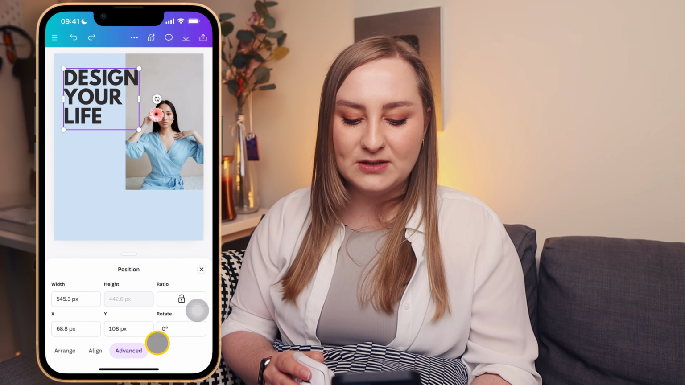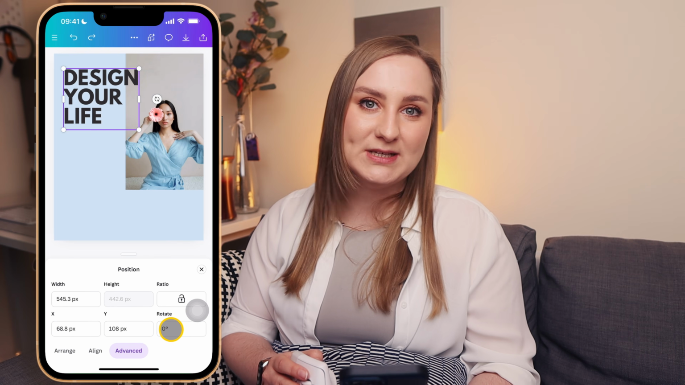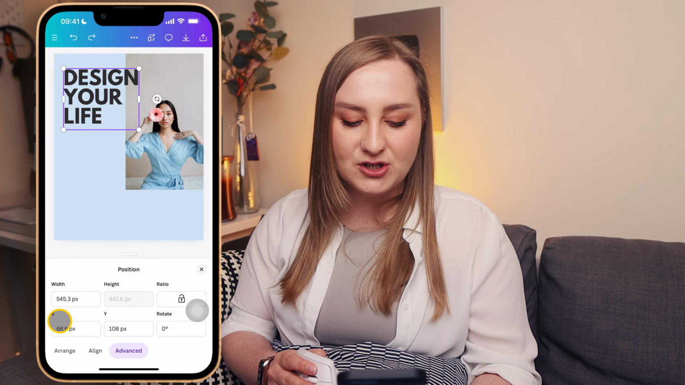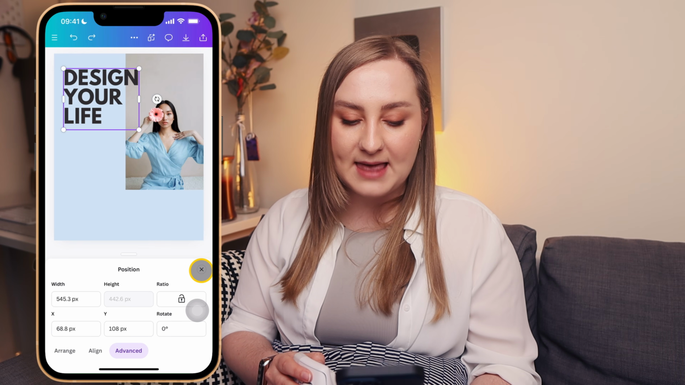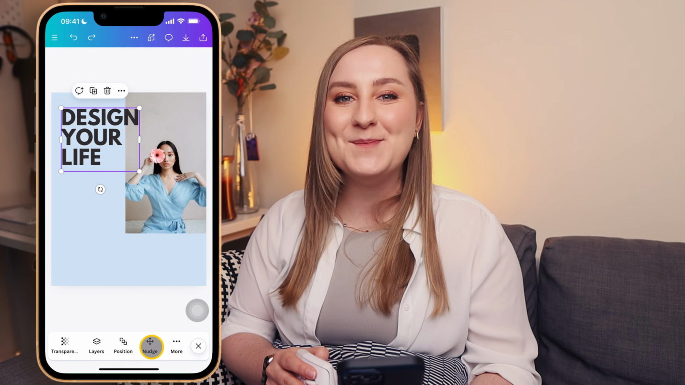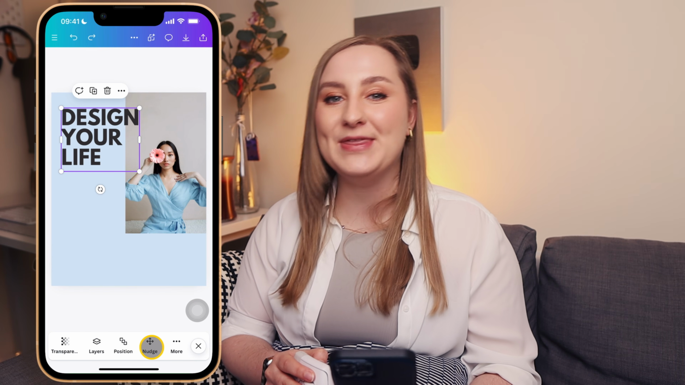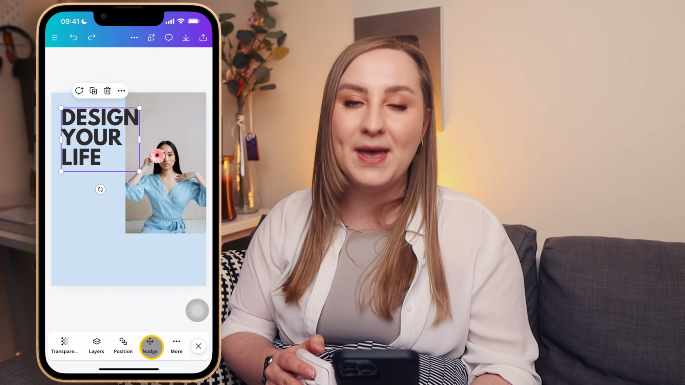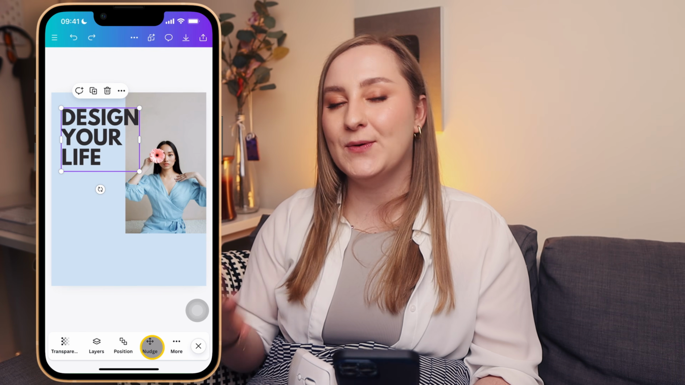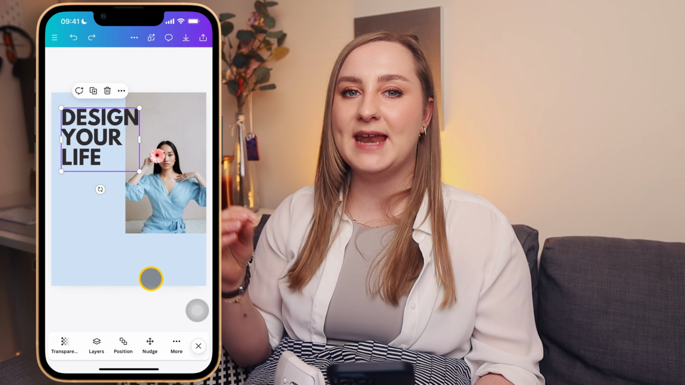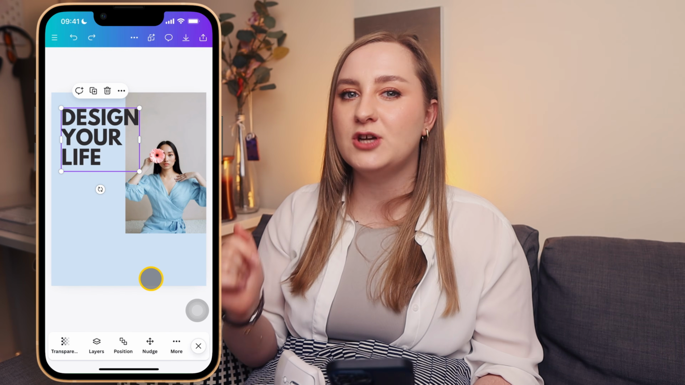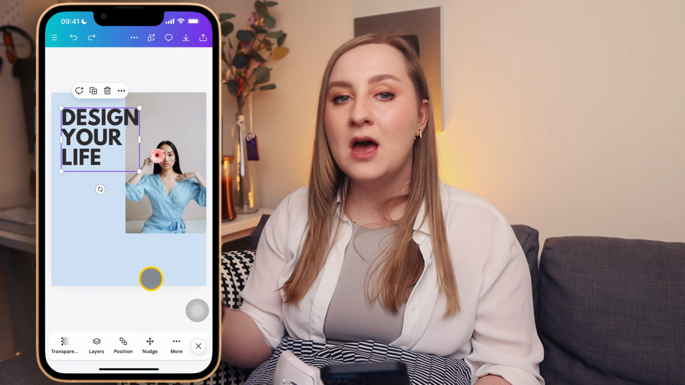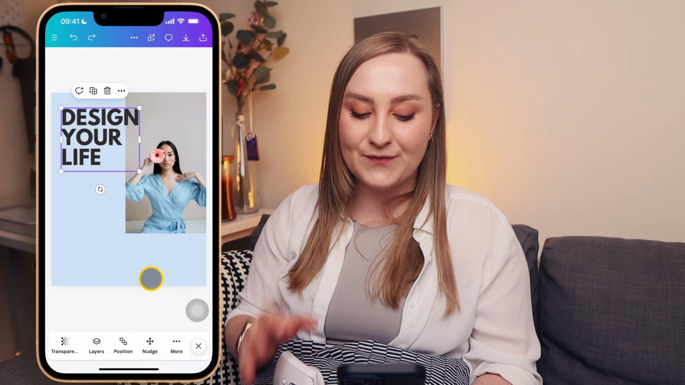And then from advanced, you will be able to rotate it to a specific degree. You can change the positioning in terms of the pixels, or you can block the ratio, just like that. And something that a lot of people miss from the Canva desktop when they move to the phone app is the ability to nudge. So do you know how on desktop you can actually nudge the element a little bit to the side or a little bit to the top by using the arrow keys? Well, you can access that feature from here as well.